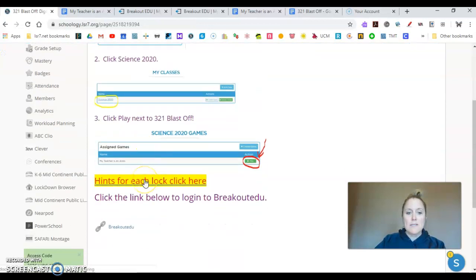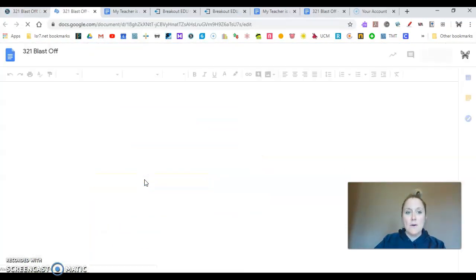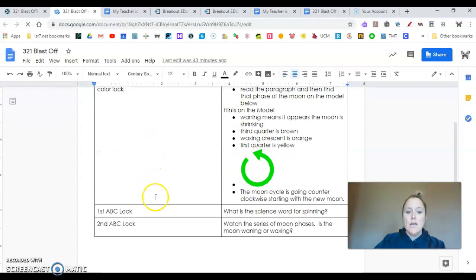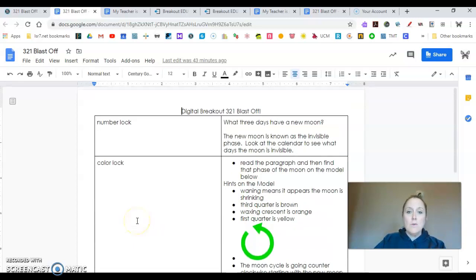So for example, see how it says here, hints for each lock, click here, and it opens this document. When you see the locks, you see them as number lock, color, there's an ABC lock, and then another ABC lock. So that's the order that they show up, but you can do them in any order, okay?